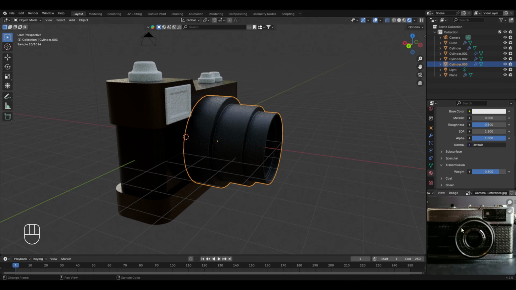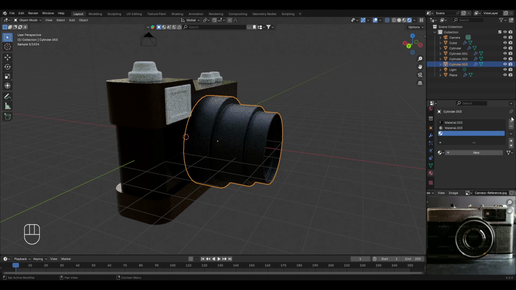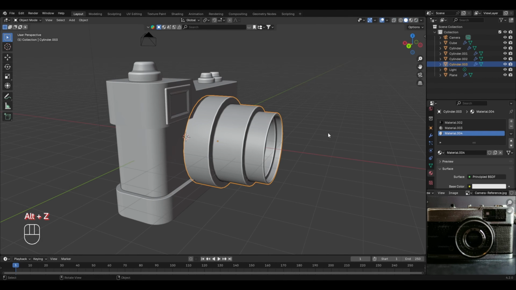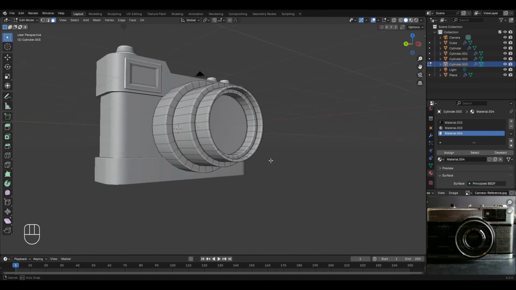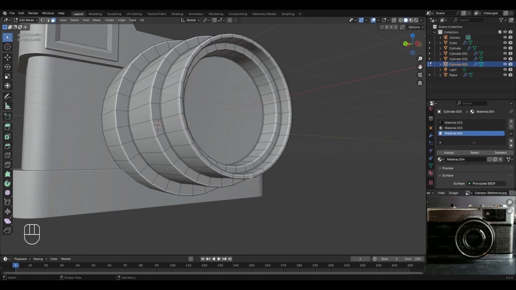After this, let's now create this metallic lining which you can see in the reference image around the lens of camera. So for this, let's first create a new material by clicking on the new button, then go to the solid mode, and with the camera lens selected, press tab to enter the edit mode, then deselect everything, and we'll now select all these faces which are here on the outer edge of the camera lens.